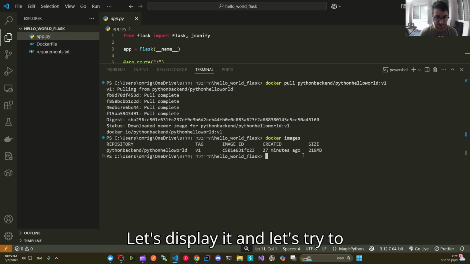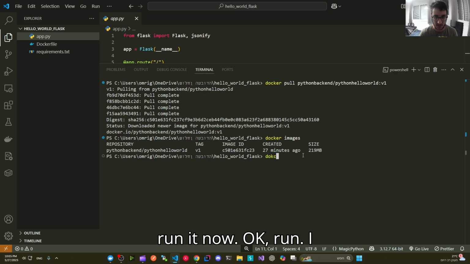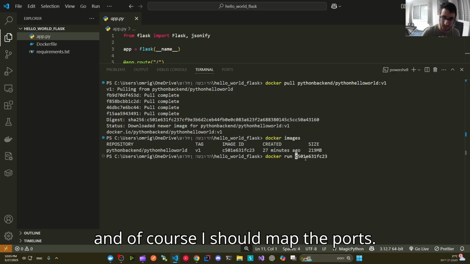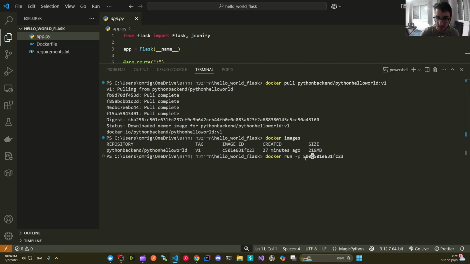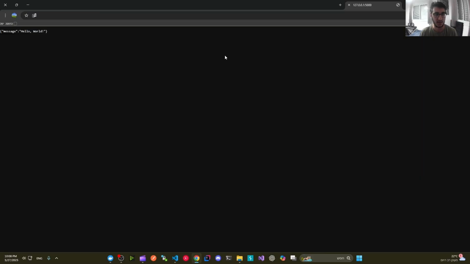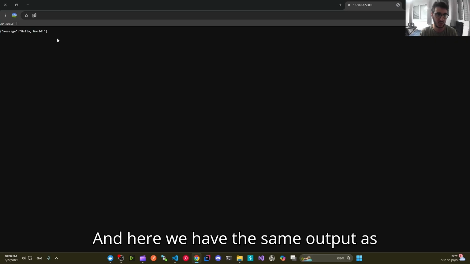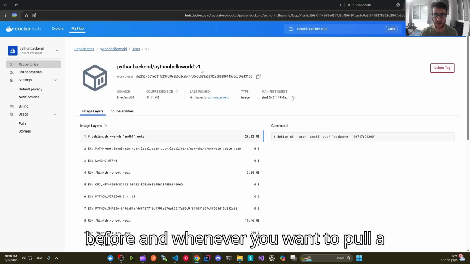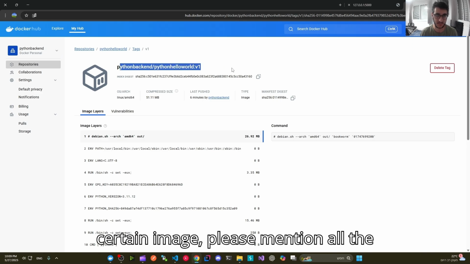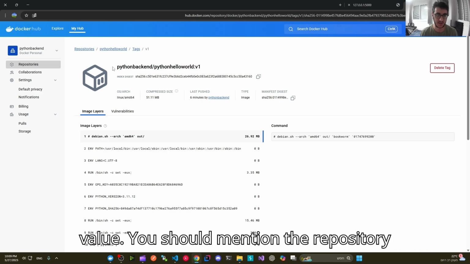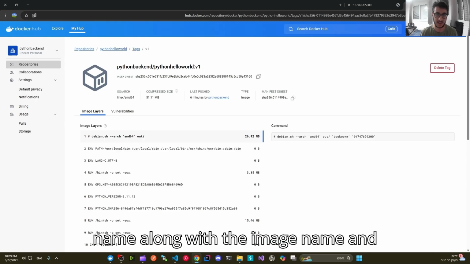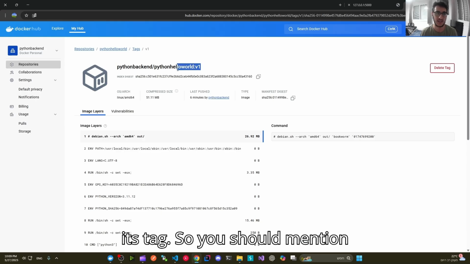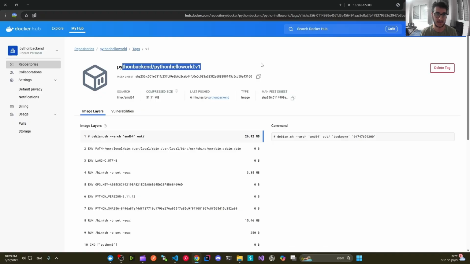Let's display it. And let's try to run it now. Docker run. I will specify the image ID. And of course, I should map the ports. And here we have the same output as before. And whenever you want to pull a certain image, please mention all the value. You should mention the repository name along with the image name and its tag. So you should mention everything.